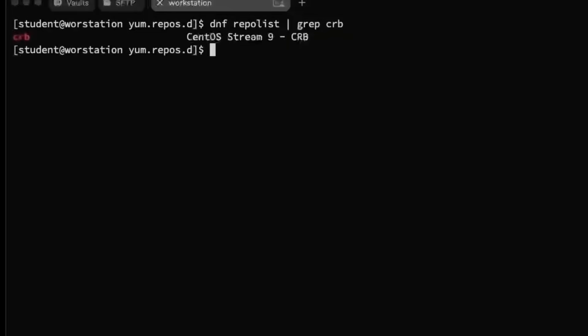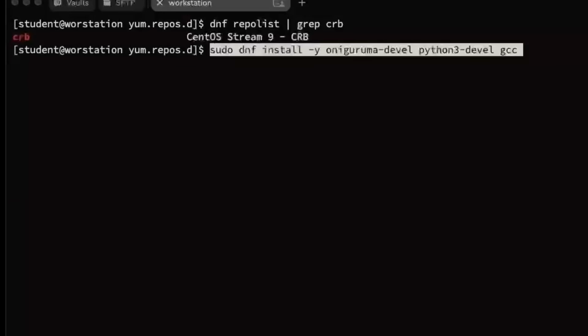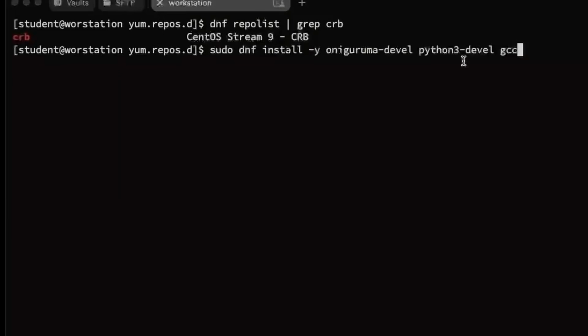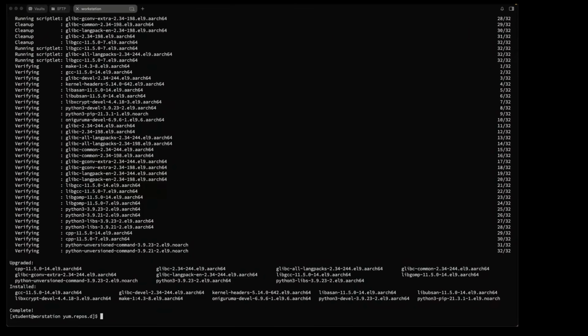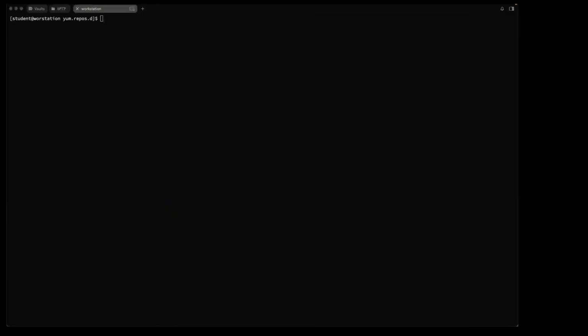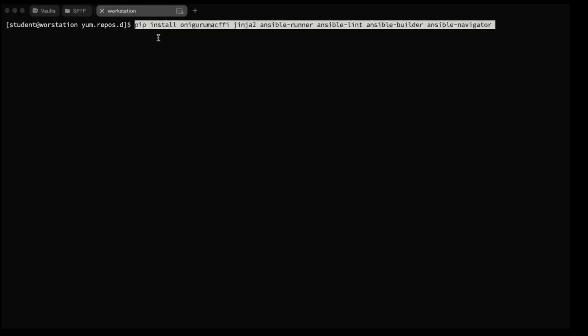Now if we execute the command dnf repolist | grep crb, we can see this. That's great. Now the next step is to install some prerequisites. So python3, gcc, and other packages are required. Let me install this. If you're using CentOS 9, then yes, these are the steps. Okay, it is completed successfully. Let me clear the window, and now we are going to install Ansible with the help of pip: pip install Jinja2, Ansible Runner, Ansible Lint, Ansible Builder, and Ansible Navigator.